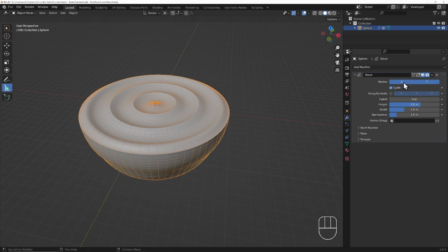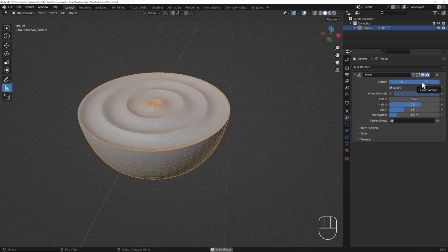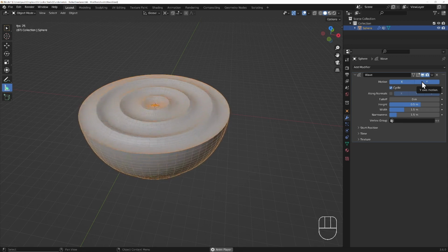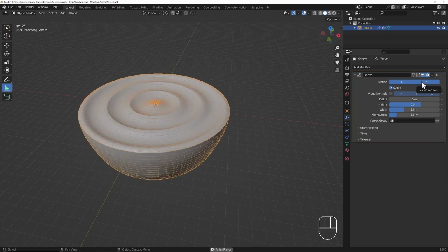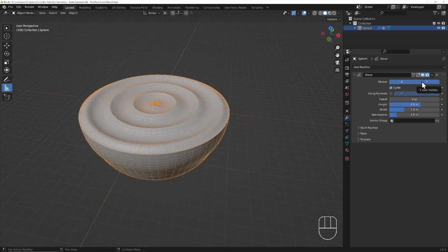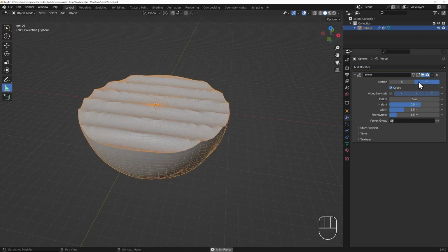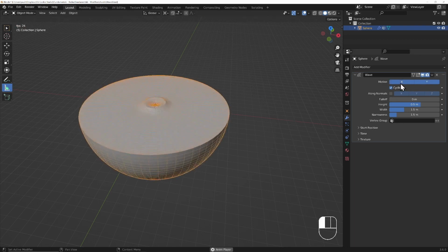First up, we have motion, and we have two settings, X and Y. When both are enabled, the waves form concentric rings because they're propagating in both the X and Y axes. However, the waves can be restricted to just move along the X or Y axes. I'll enable both so we can get back our concentric rings. By default, cyclic is enabled. If we disable this, the wave will animate once and then it will stop.